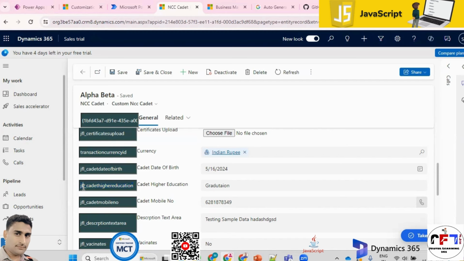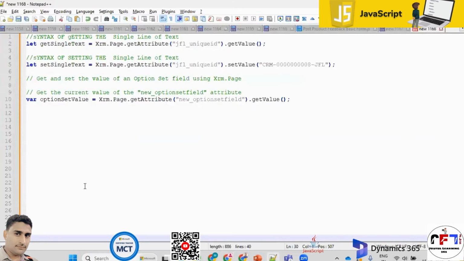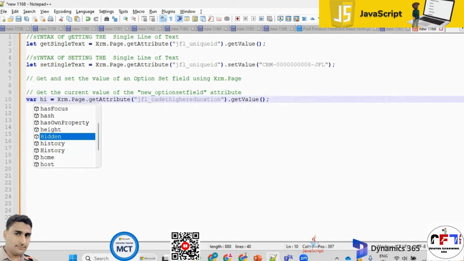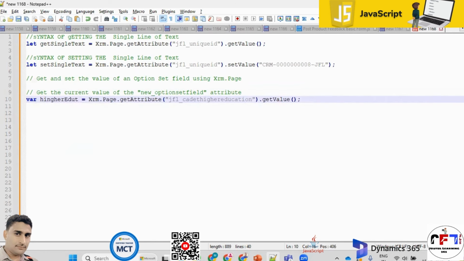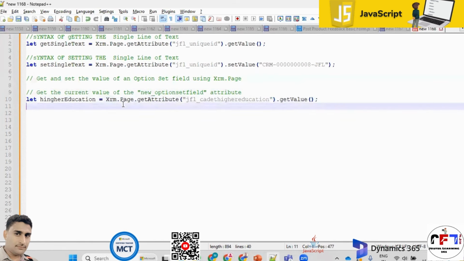So now see, I will simply press Control A, Control C. I am copying this and going to our code editor, and here Control V. Whatever option set value variable you want to declare, you can declare. So for example, higher education, right? So I will give it as a where higher education. Instead of where, I will declare it as a let. So here I will get the value.